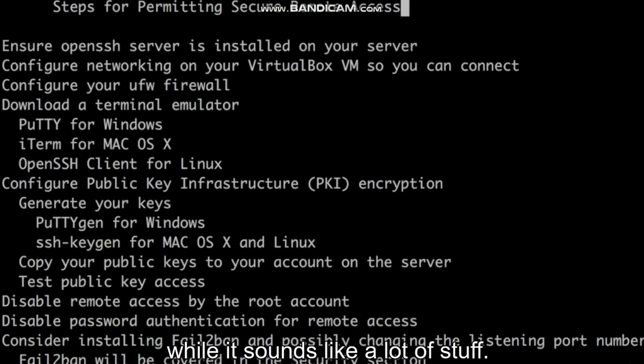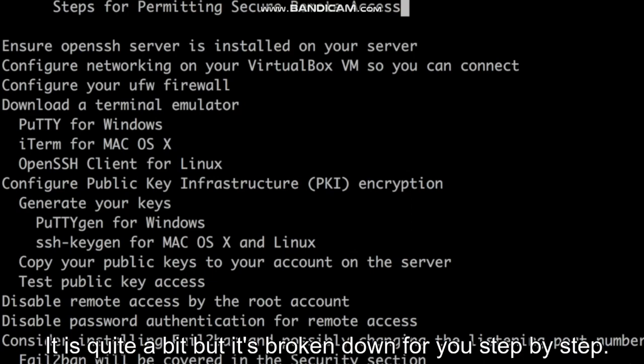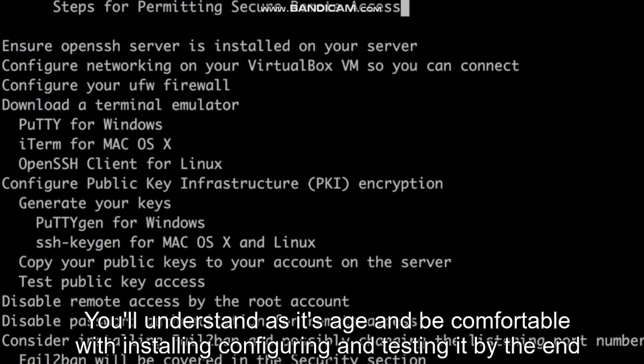Wow, that sounds like a lot of stuff. It is quite a bit, but it's broken down for you step by step. You'll understand SSH and be comfortable with installing, configuring, and testing it by the end of this section.